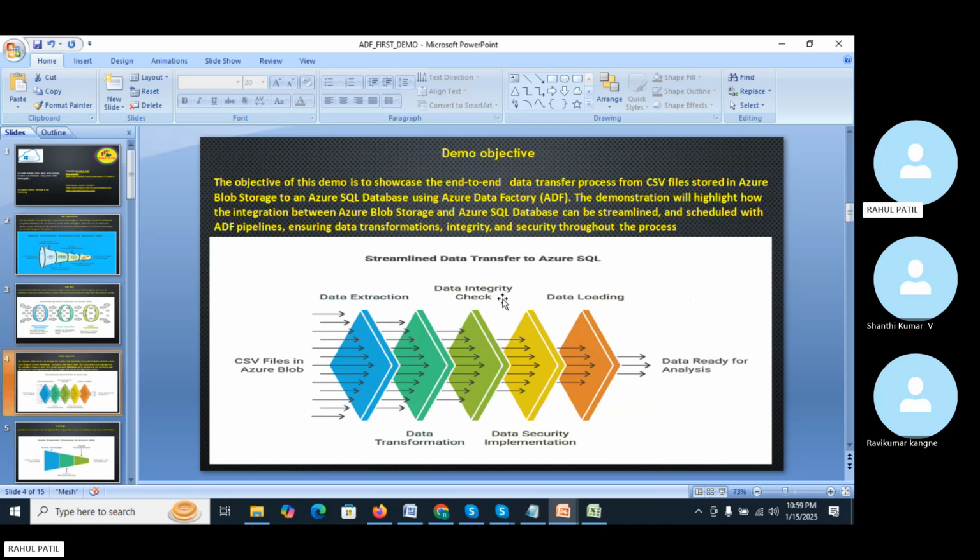Then what will be the demo objective? The objective of this demo is to showcase the end-to-end data transfer process from a CSV file stored in the Azure Blob Storage to the Azure SQL database using Azure Data Factory. This demonstration will highlight how the integration between the Azure Blob Storage and Azure SQL database can be streamlined and scheduled with the ADF pipeline, ensuring data transformation integrity and security throughout the process. So here is the overall demo objective.